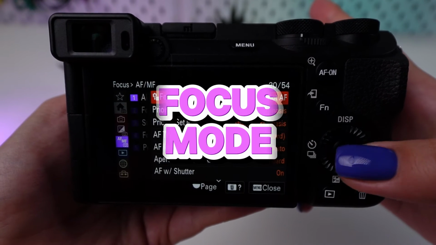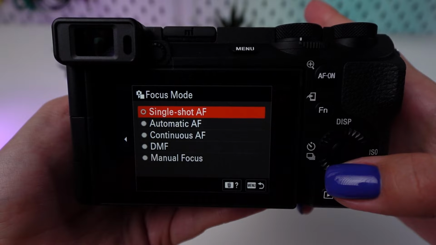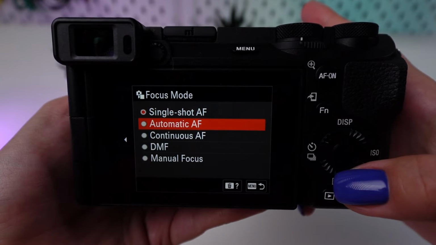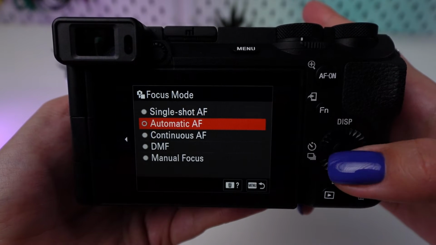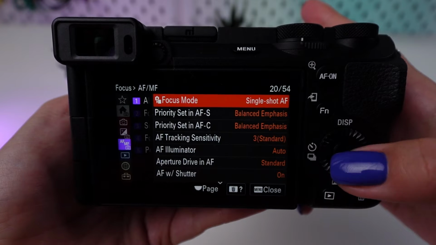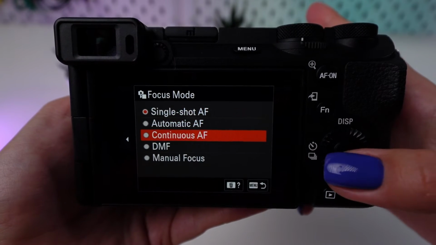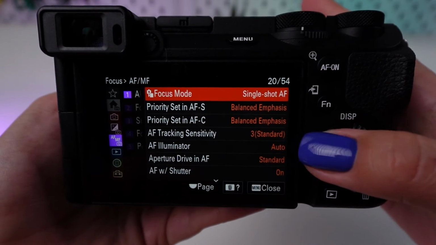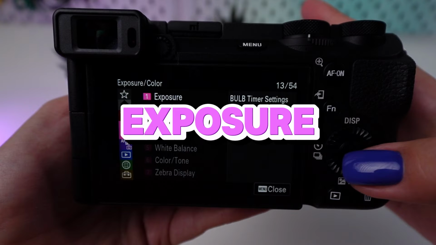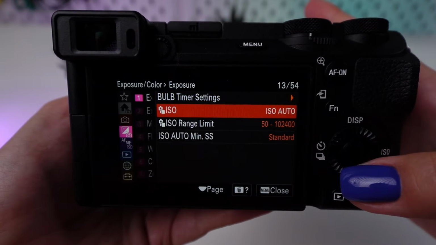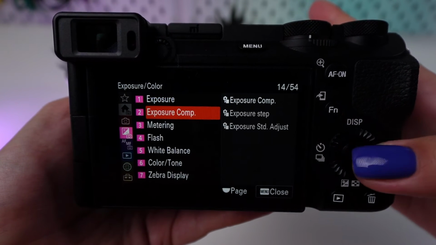Focus mode. Under the Focus tab, explore the Focus mode settings. Start with AFA, Autofocus Automatic, which lets the camera decide whether to use single or continuous focus based on the subject's movement. Exposure settings. In the Exposure Color tab, set the metering mode to Multi.